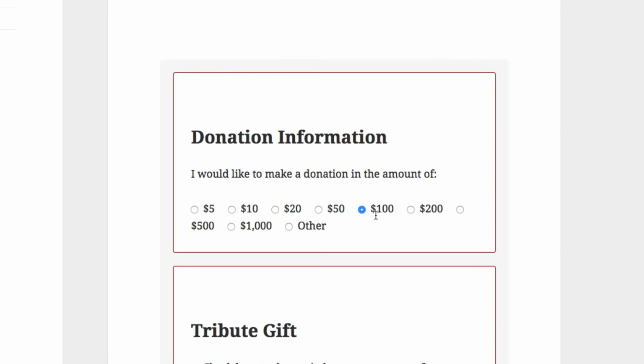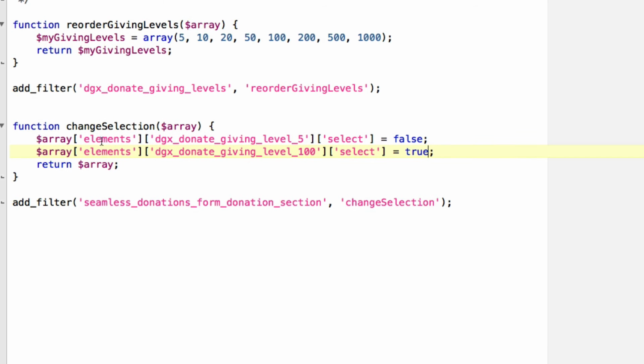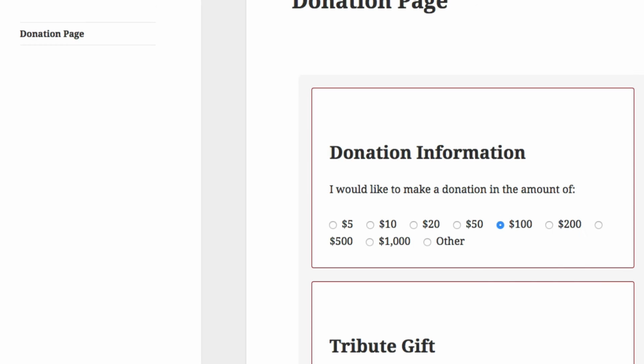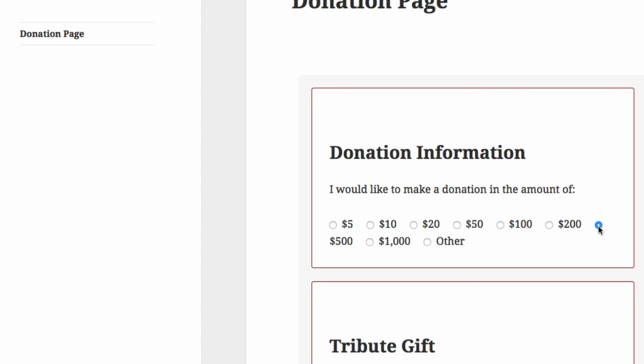So as you can see, it's just a few lines of code. What we've done is we've gone into the array, we've found the right giving level, we've turned off the selection attribute. Then we've gone in and found the right giving level and turned on the selection attribute. So let's say we want that to be at the 500 mark. We just change that, come back in here, do a refresh. And as you can see, although the button is over here, you'll have to CSS style it, the 500 mark is turned on. So that's the second of our changes.